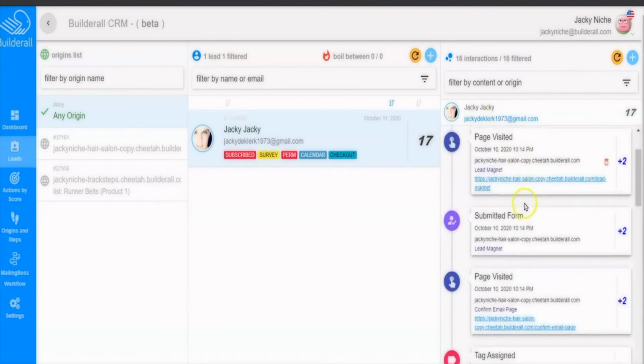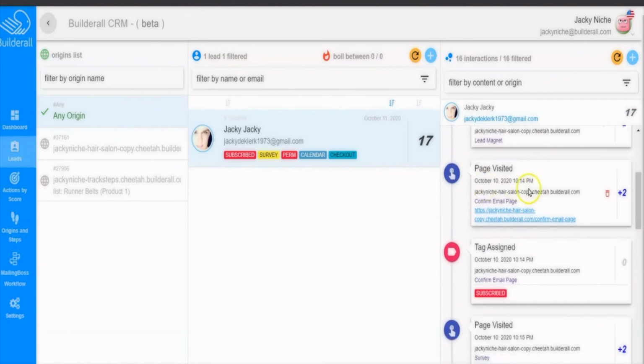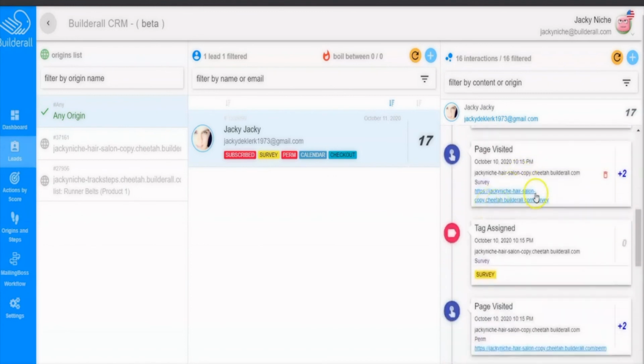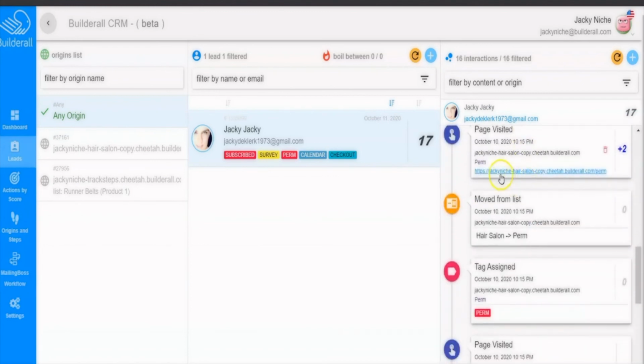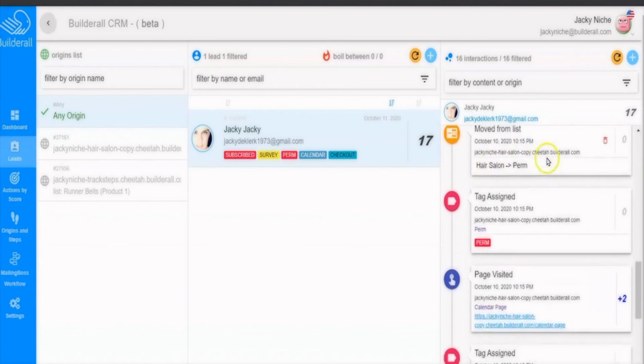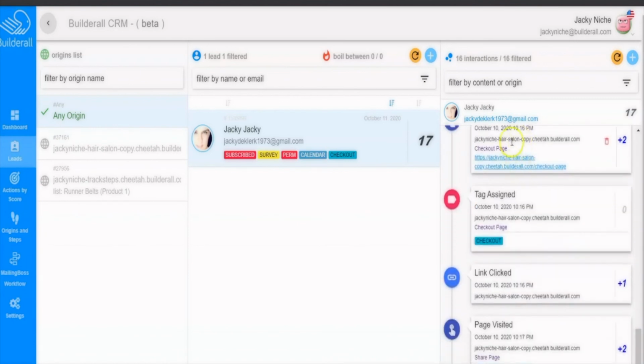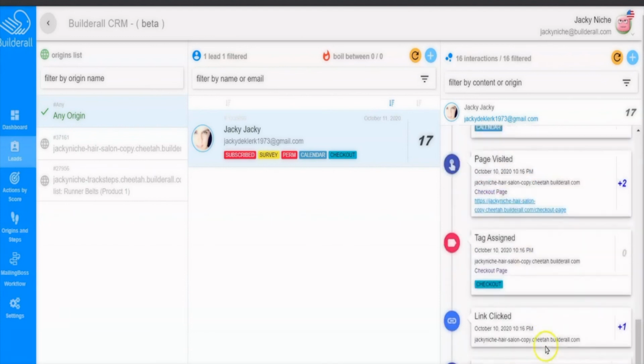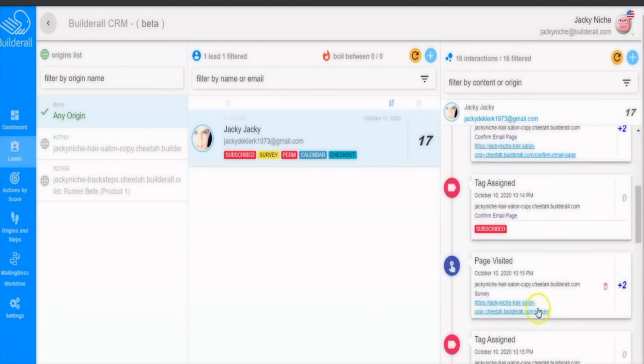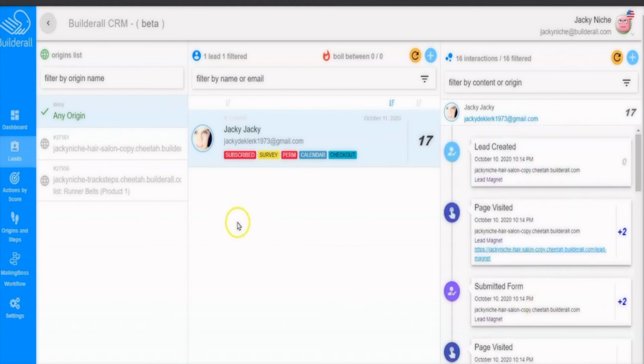Lead generated, page visited, submitted form, tag was assigned, page visited, tag assigned, page visited, moved from list, tag assigned. So it tells you exactly what has happened right through your whole funnel. And according to this, you would be able to set up various different kinds of email marketing campaigns and all that kind of thing. So it's really cool to utilize CRM in your sales funnels, and you can add additional things to it as well.